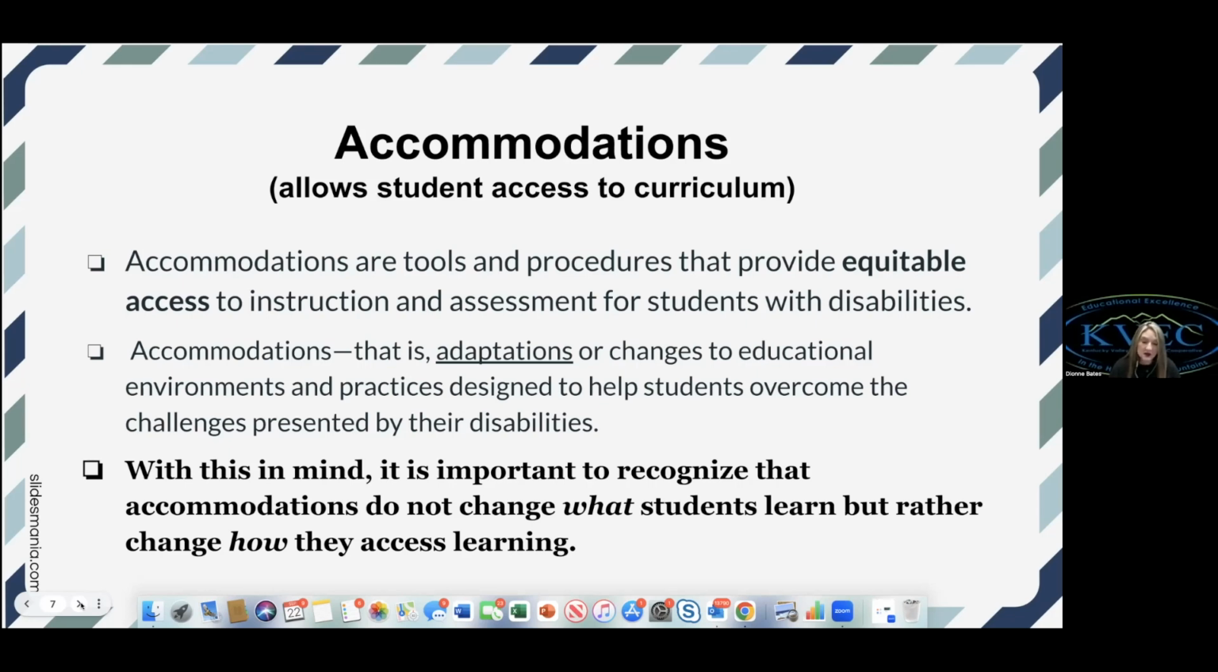But when we accommodate students, we don't change what they learn, but we change how they access learning. And that's so important because we're thinking about access to that grade level standard. So for the example I shared with you about a 5th grade student that's reading on the 1st grade level, remember that they're going to be assessed at that 5th grade level. So we're not changing what they learn and what that expectation is at the 5th grade level, but we're changing how we have them access it.